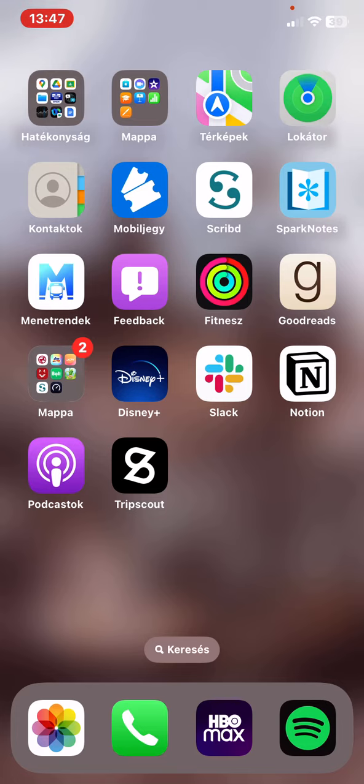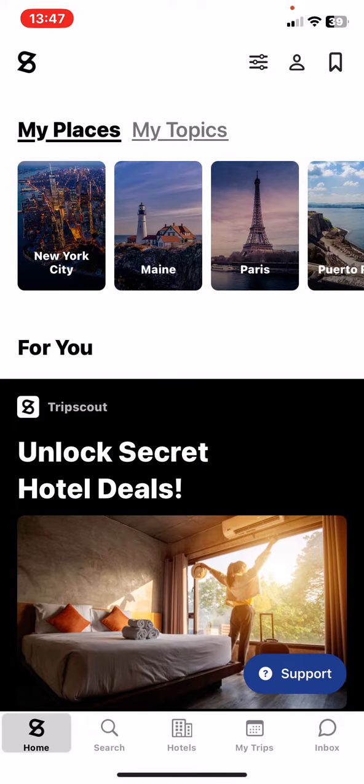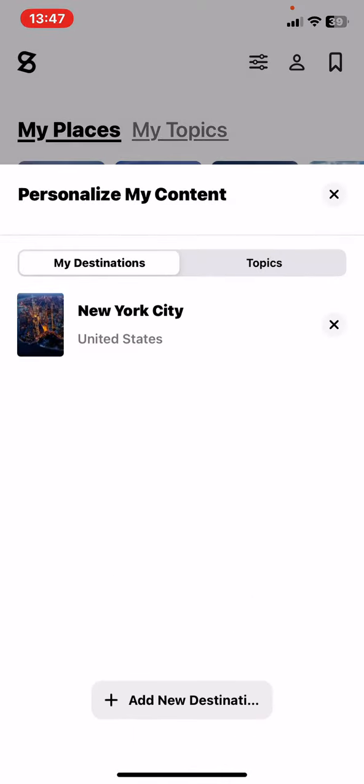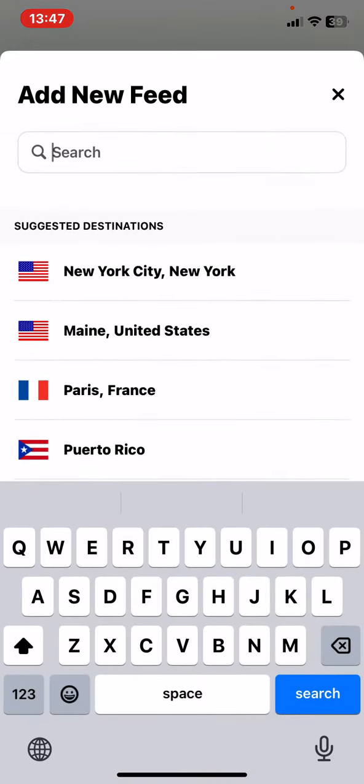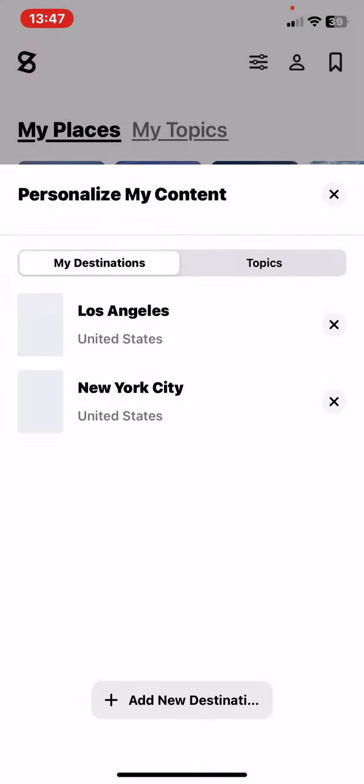First of all, open the application on your phone. And then click on the three lines at the top of the page. And then click on the Add New Destination button. And then just search for a destination, or you can choose one from the suggested part. And your destination is added.